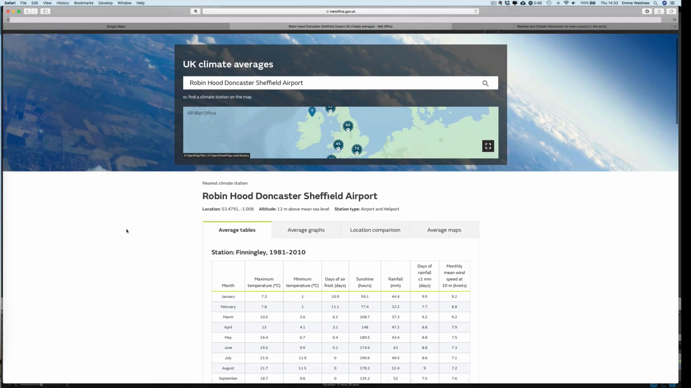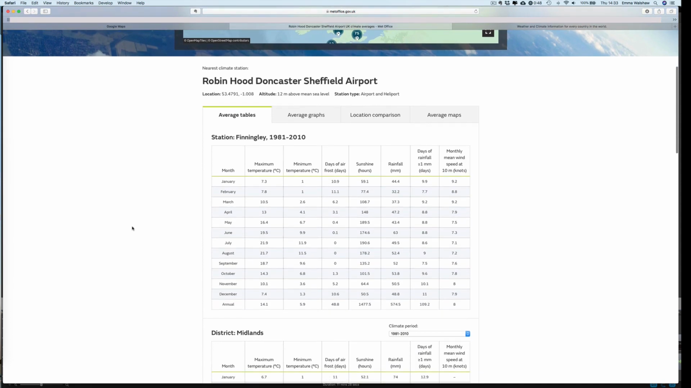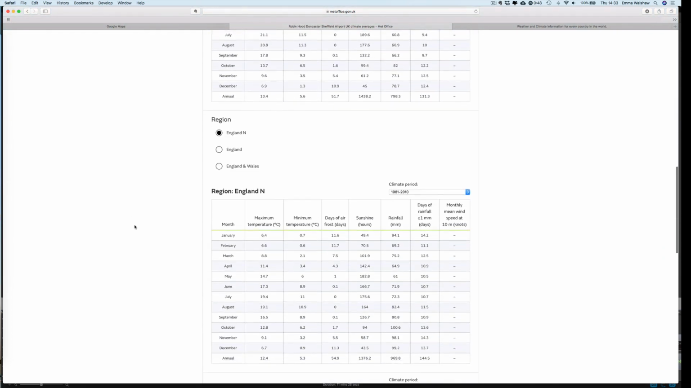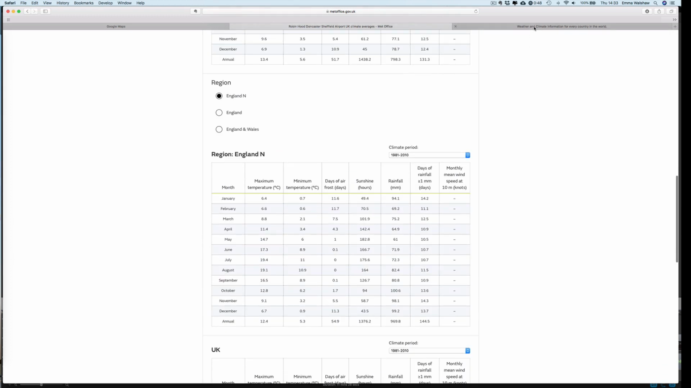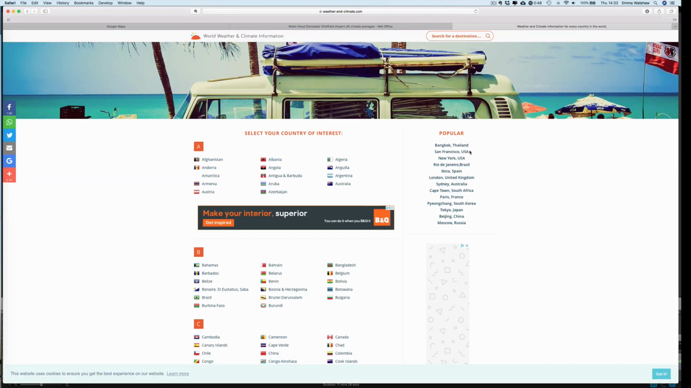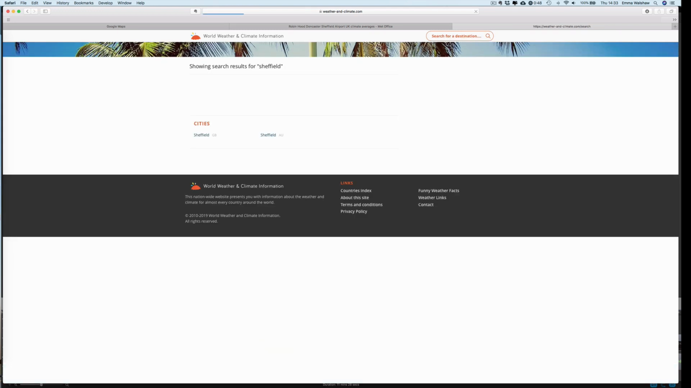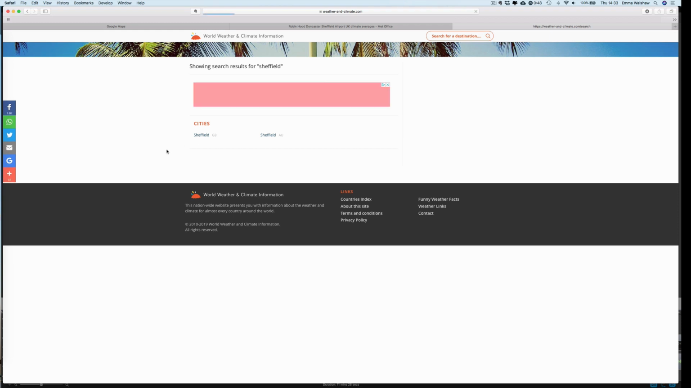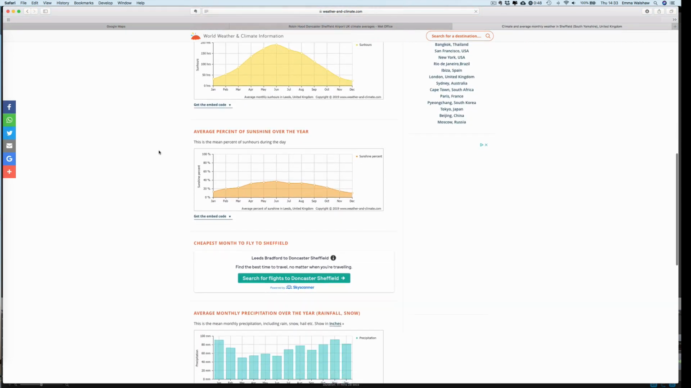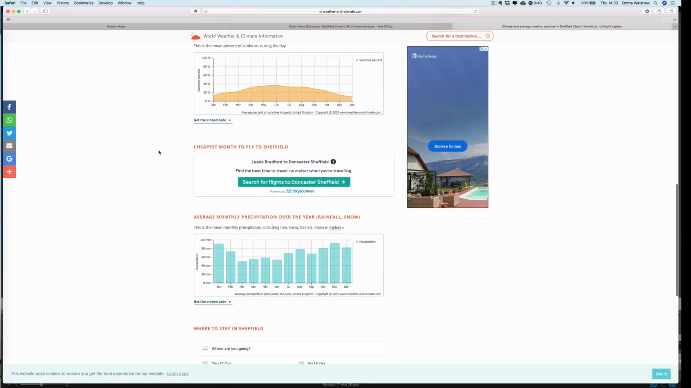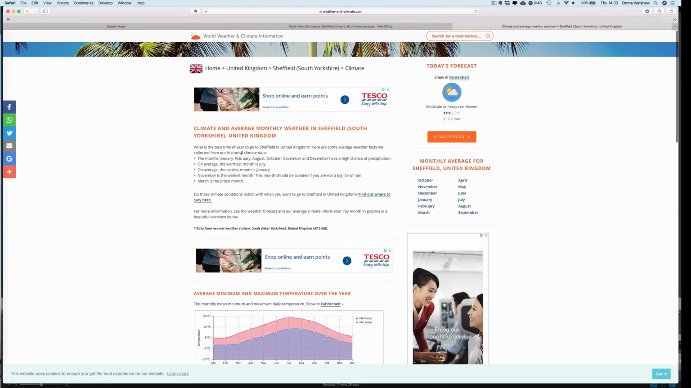And this is going to provide us with a lot of data: averages, tables, graphs, rainfall, all sorts of things. So it's worth checking that out. Another one is called Weather and Climate. If we just search for a destination, let's go for Sheffield. Again, this gives us some nice graphs, lots of information, sunshine, rainfall, etc. So those are a couple of sites that you'll find quite useful as you try and collect your climate data for your site.